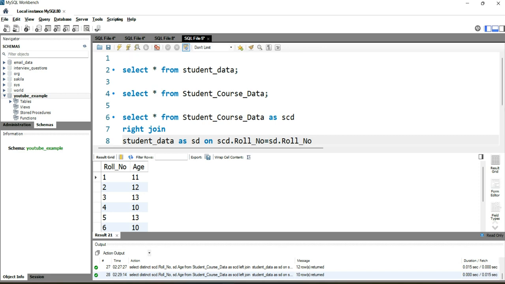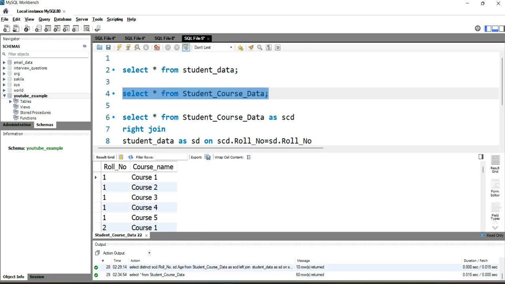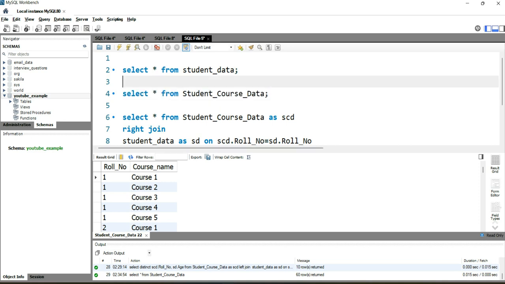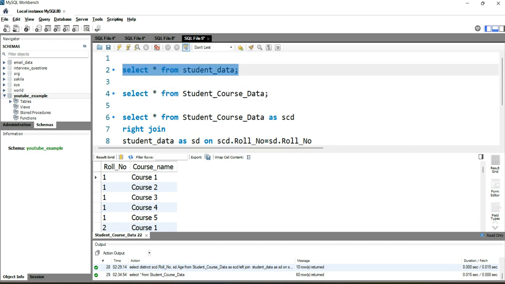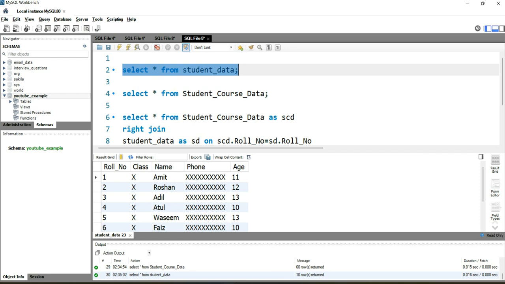Before I run this query, let's go and see how many records are present in this student course data. So if I run this query, select star from student course data, you will see that you have 60 rows. When I run this query, select star from student data, we have only 10 rows.